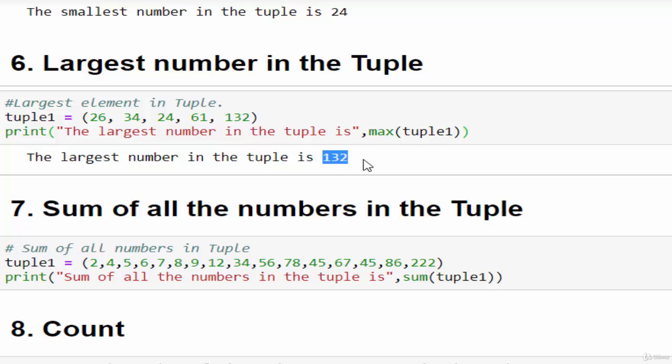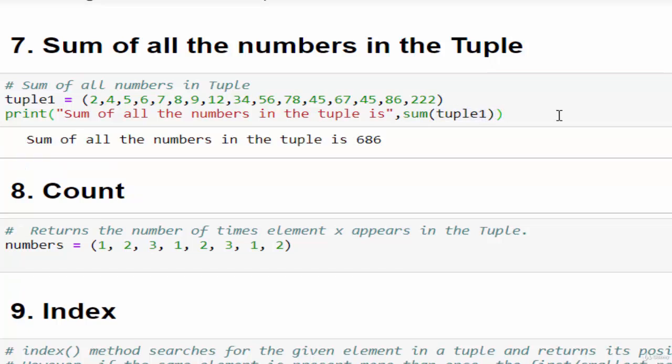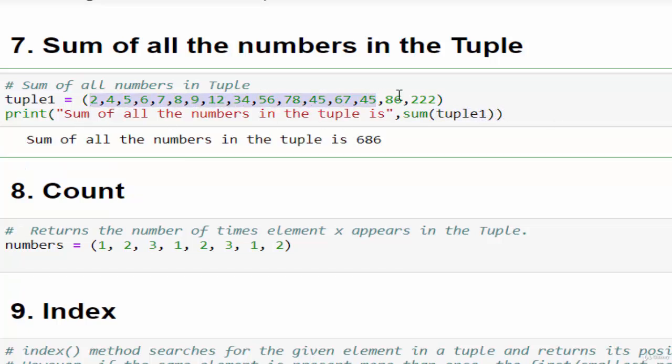The output is 132. Then another easy method, sum. When you want to find the sum of all the integers within a tuple, we use the method sum. Sum, then mention the variable. Just execute the code. The sum of all the numbers in the tuple is 686.